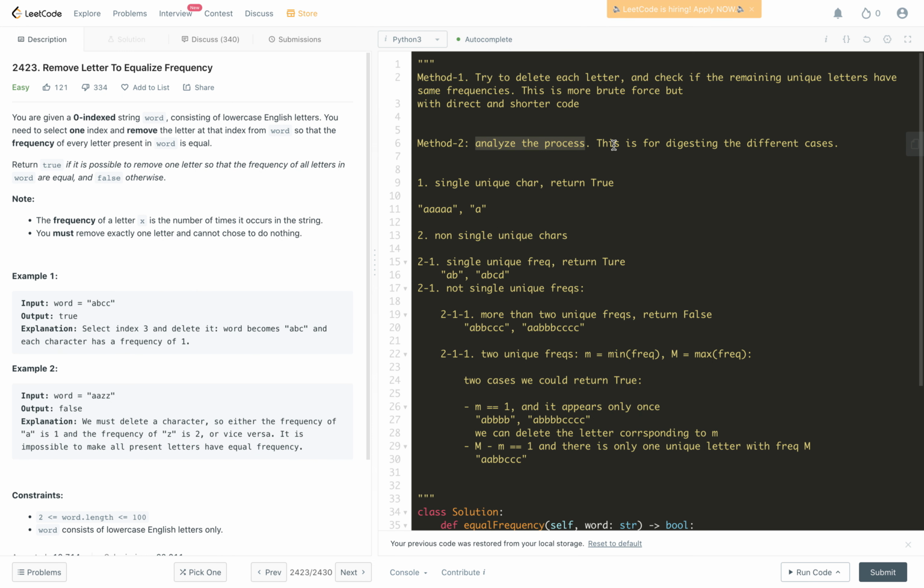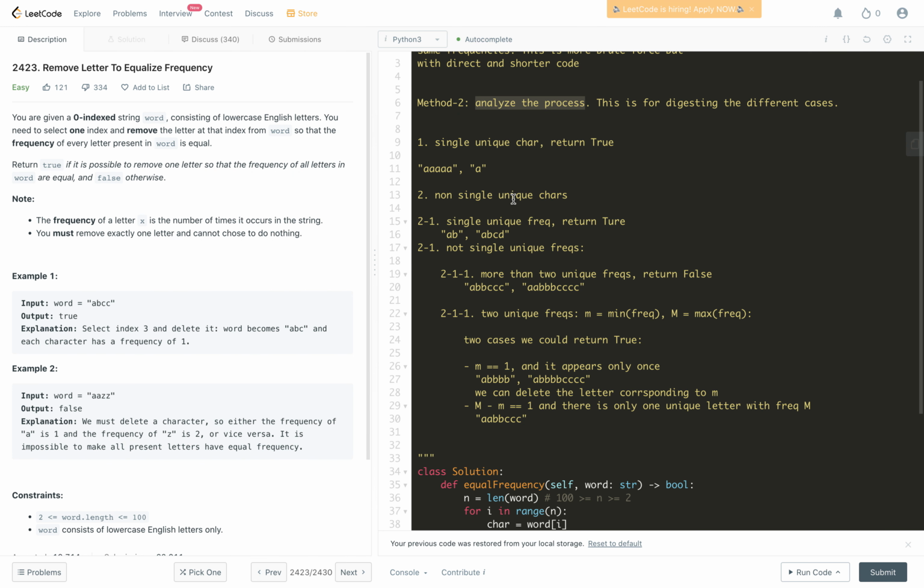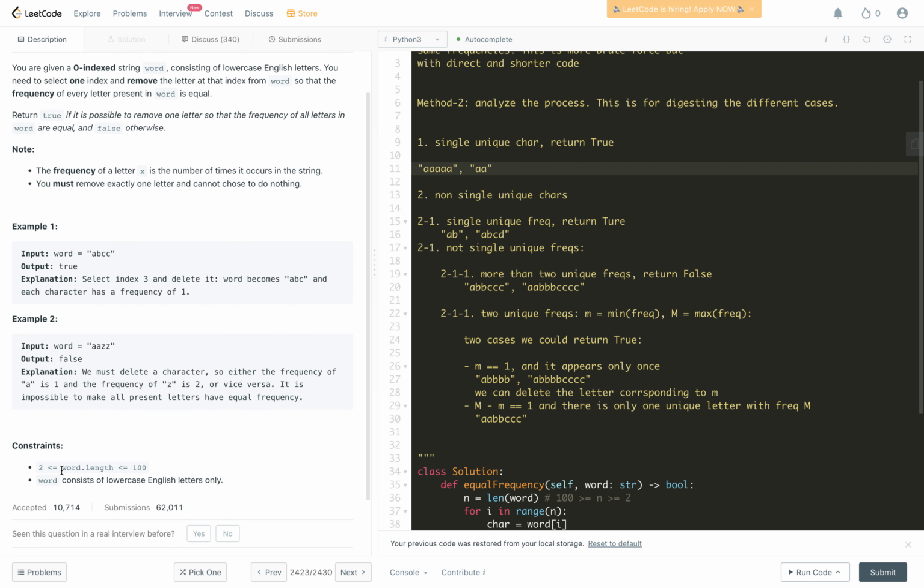So for method 2, what we are going to do is to analyze the process and consider all the possible cases. So here actually we do it in a step-by-step fashion. First, if the string contains just one unique character, then we are going to return true, right? Because the length is larger than 1, we can always delete one of the characters. For example, we have 2 A's. The problem requires that the word length is bounded below by 2. So this is the one case, single unique characters.